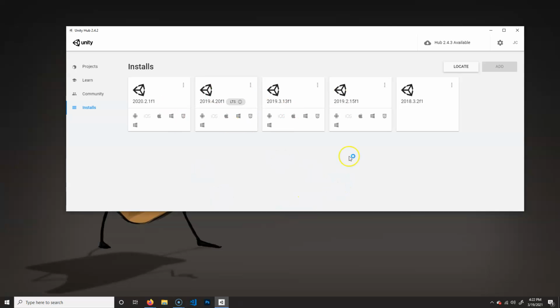Now you're not going to need all of those items. I don't suggest installing all of them. You can probably just get away with just the Windows install or the Mac install. Now, eventually, if you do want to try and export it to Android or something, you can do that.